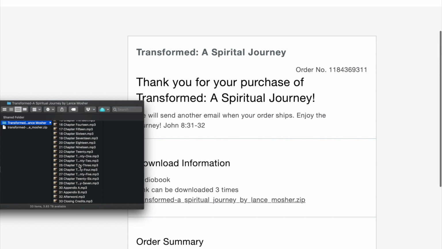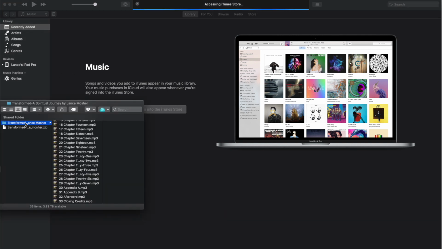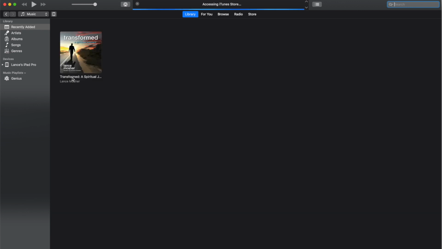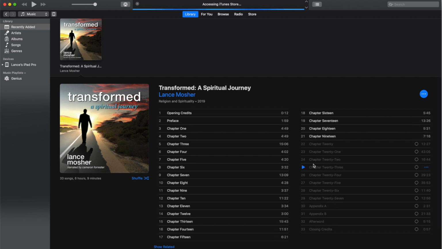So the next step is to open up iTunes on your computer. Go back to the folder and drag and drop it into iTunes. iTunes will load all of the MP3 files one by one. Now, unfortunately, as it does, it's going to think that this is music. So you're going to have to tell iTunes that this is actually an audiobook.